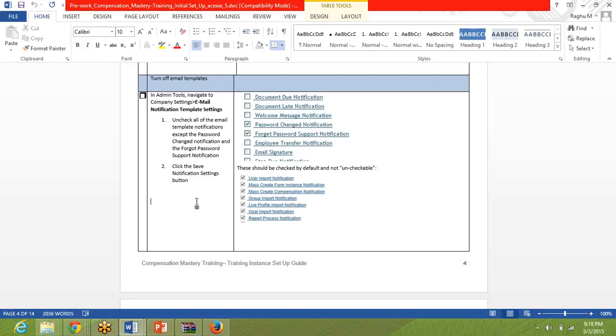So when the administrator is mass loading the goals to the users, they should not receive email notifications because the template is not yet available and the manager has not yet approved the goals that are assigned on their templates. So that is the reason they are recommending us to deactivate the email notifications going out of the system. They recommend deactivating all the email notifications except the password change notification and forgot password support, because they are the mandatory ones which will enable your employees to log into the system even if they forget their passwords, guys.